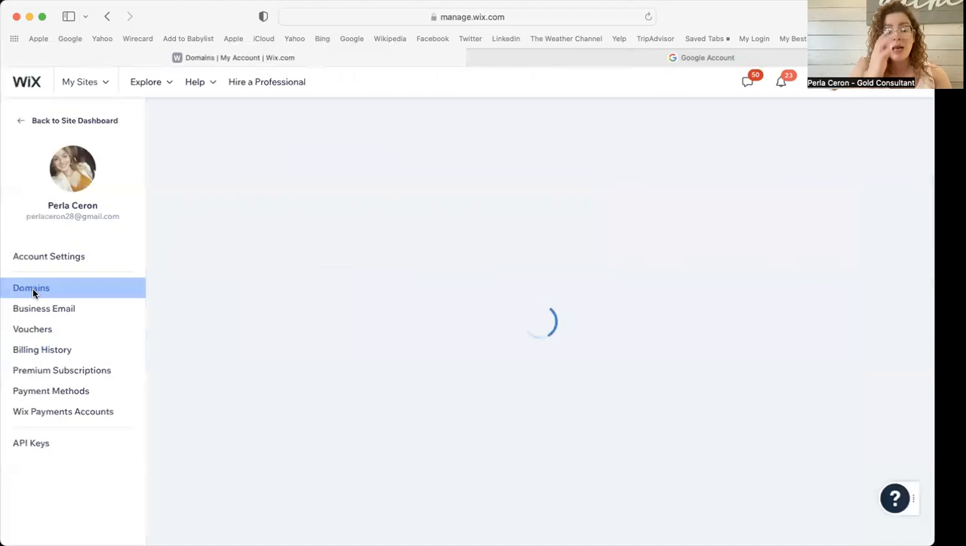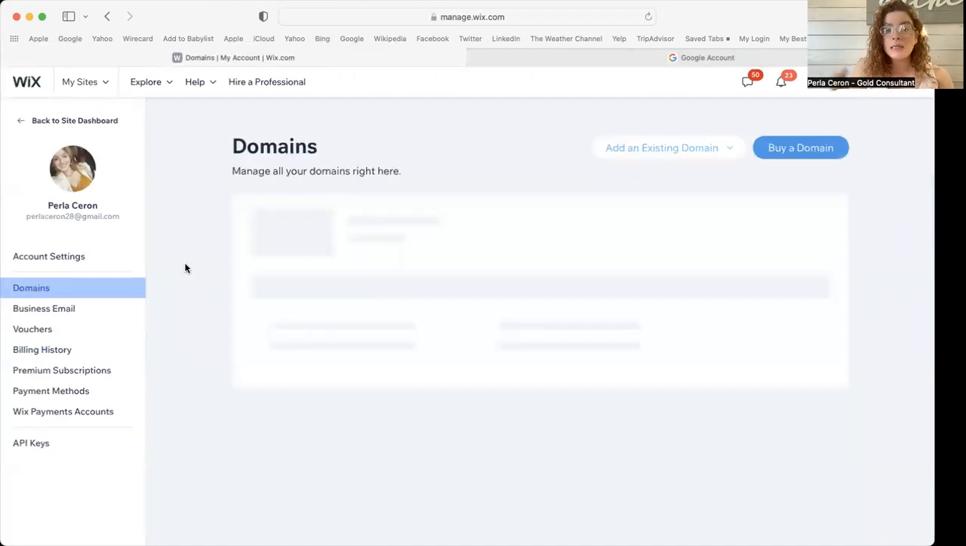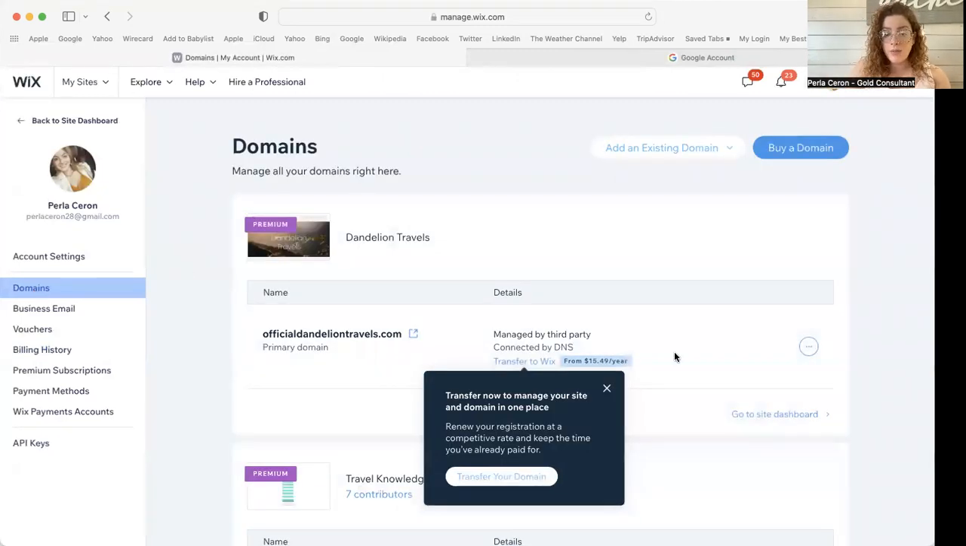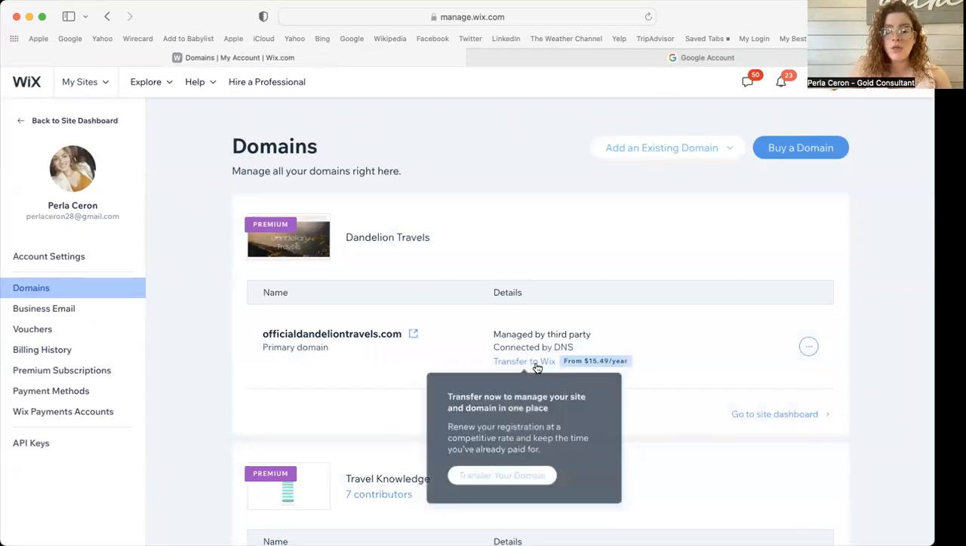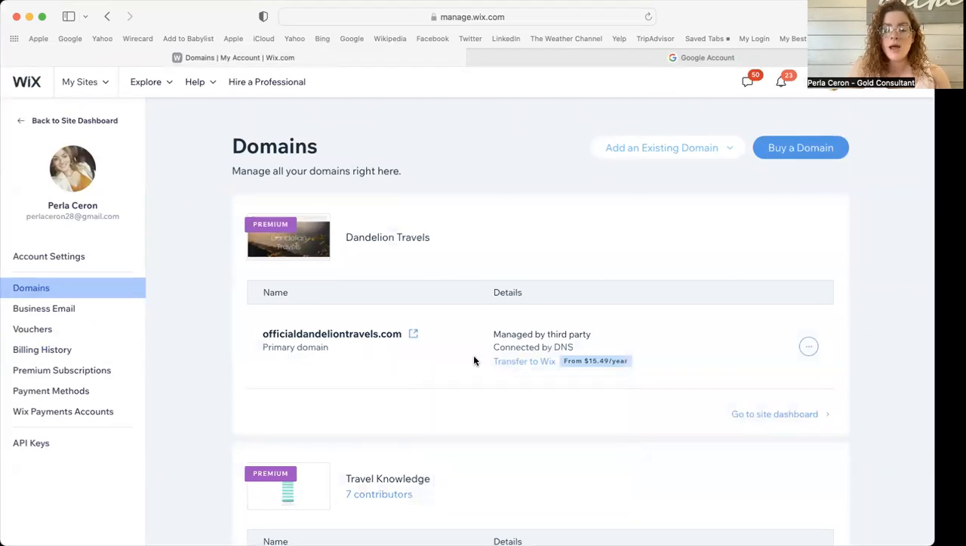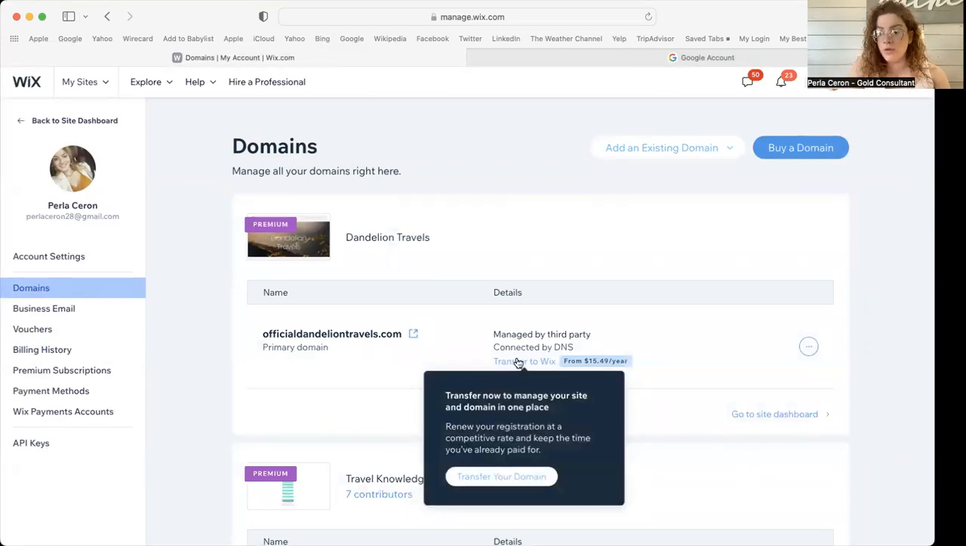Now, in terms of my domain, as I mentioned, it's set up through a third party, but because I don't have it connected to Wix, it gives me the option to transfer it. Okay. I personally just have not felt the need to transfer it. I just renewed it a few months ago with that third party. So probably next year I'll just transfer it to Wix. So that way my domain, my business email, my website is all in one versus it being in separate locations.